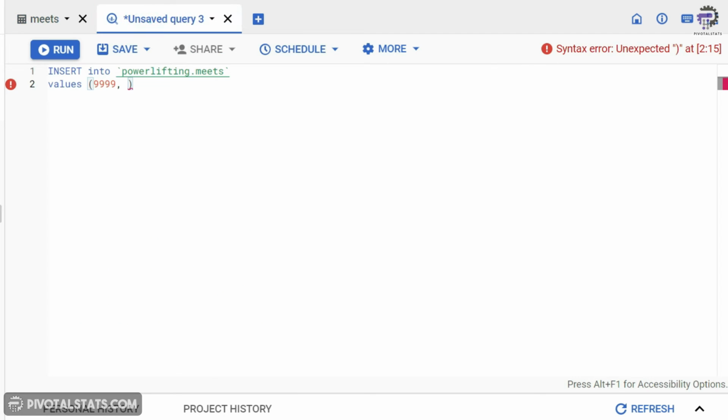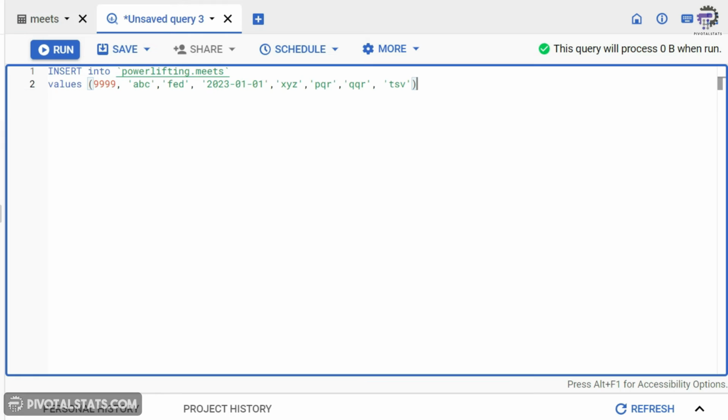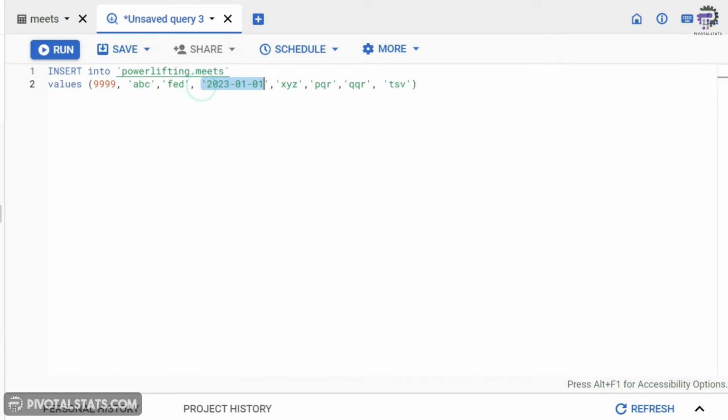Then we have a string. So for now, I'm going to just randomly enter some value. Now I have entered all the values. The first one is an integer. Second and third one were strings. Fourth one is a date. So that's why I've entered the date like this. Make sure you follow the format as it is in the dataset.